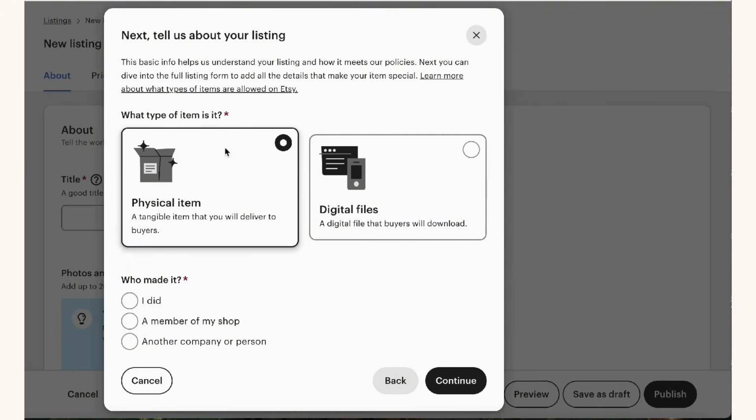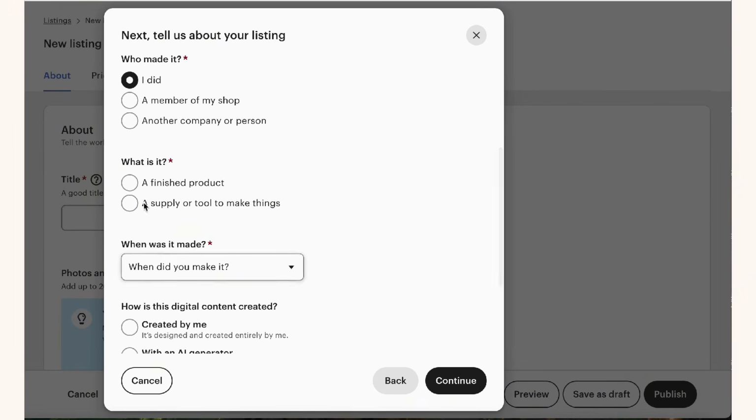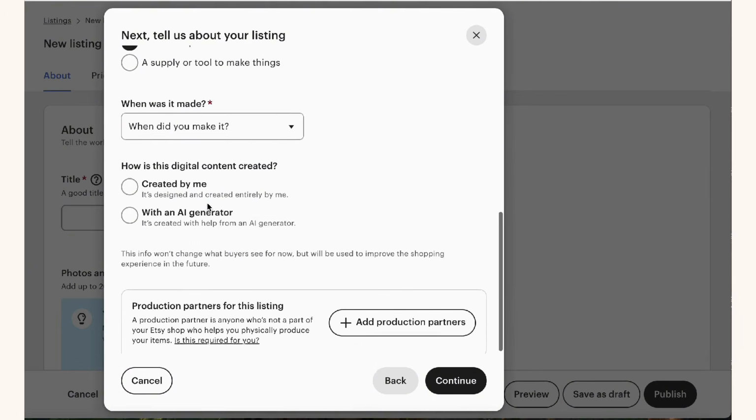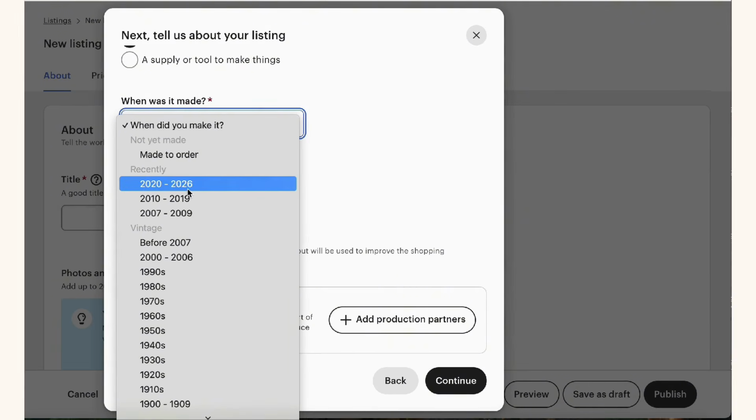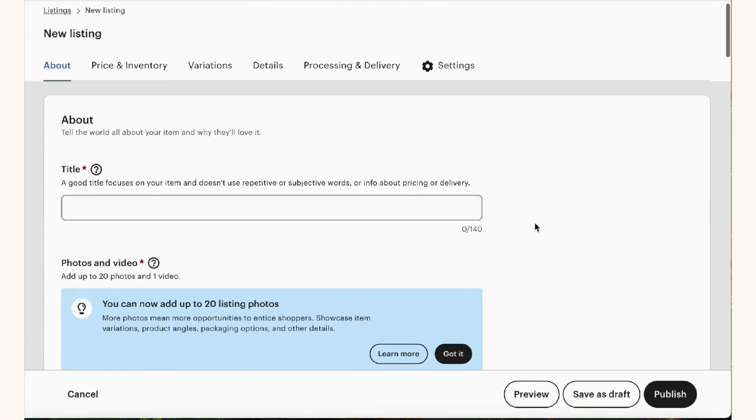Next, we're going to have to specify what type of item it is. It is a digital file. Then who made it? I did in this case. What is it? It's a finished product. When was it made? 2020 to 2026. In most cases, I do use an AI generator to help me create my PNG bundles and designs, so I'm going to choose that option, and you should do the same if you use AI at all. Next, I'm going to hit continue, and that brings us right into our listing.